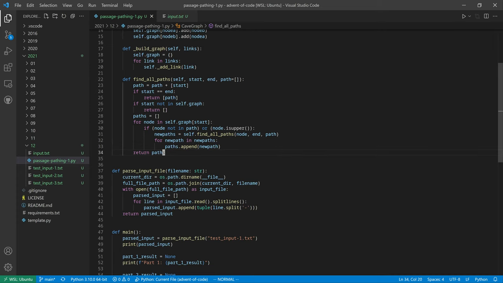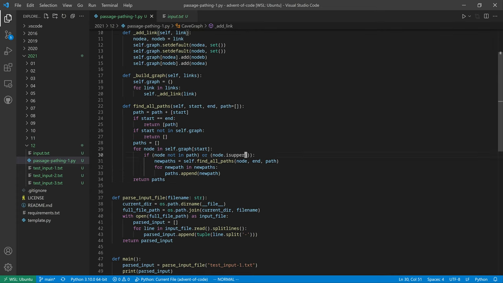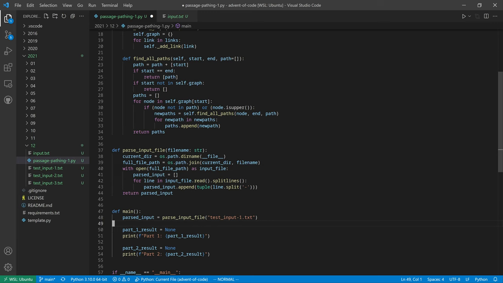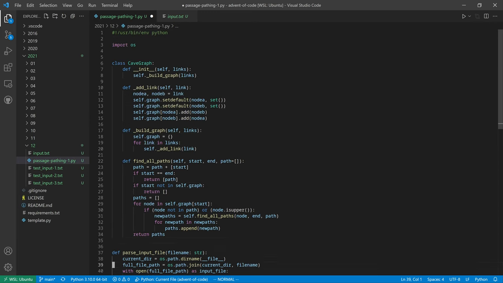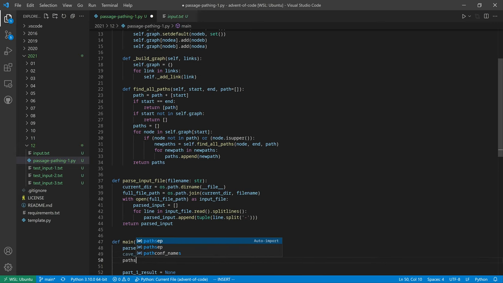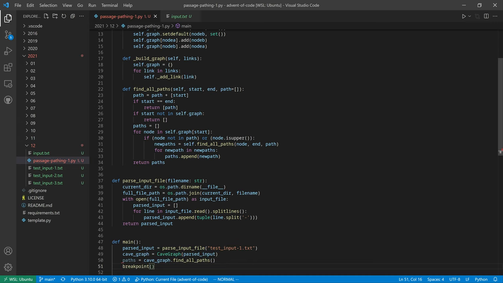Then allow recursion, and we want to know how many paths. We're returning paths here, I guess that's fine. I was thinking about making self.paths, but I think it's fine to just return all paths. Okay. So, let's go down here. Cave graph. Parsed input paths equals cave graph dot find all paths. All right, let's see how this goes.